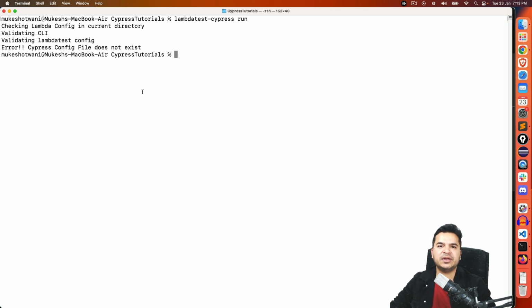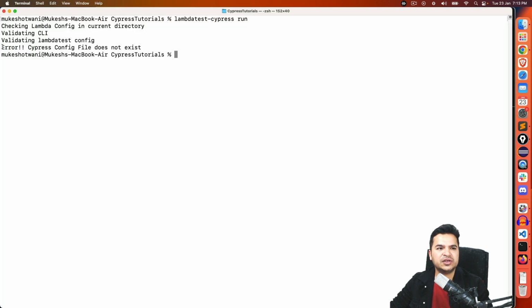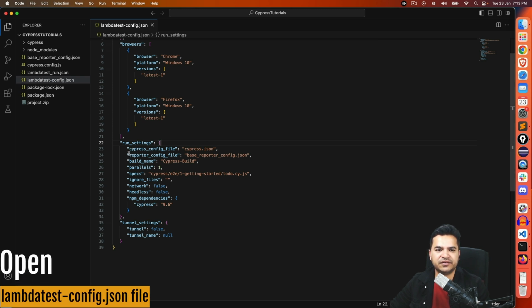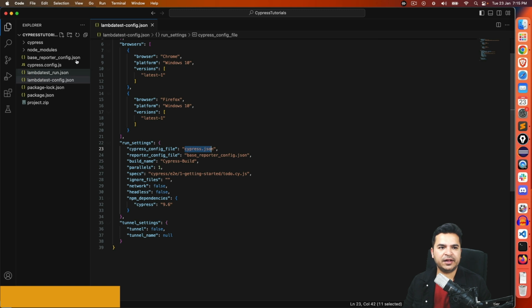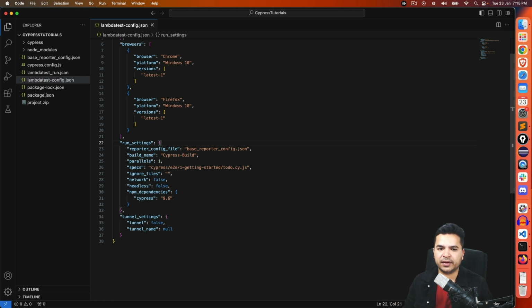Now when you're doing this the first time, you will definitely come across this error, and I will tell you how to fix it. First, it checks the lambda config in the current directory, which we have already validated. Then it shows one error called Cypress config file does not exist. It means it is trying to find a config file which does not exist. If we come to this config.json file, it's trying to find this cypress.json file in this particular directory, which is not available. Another file is base_reporter_config.json, which is available here. Since we don't have this file as of now, I will remove it. That is the first change that you have to make.